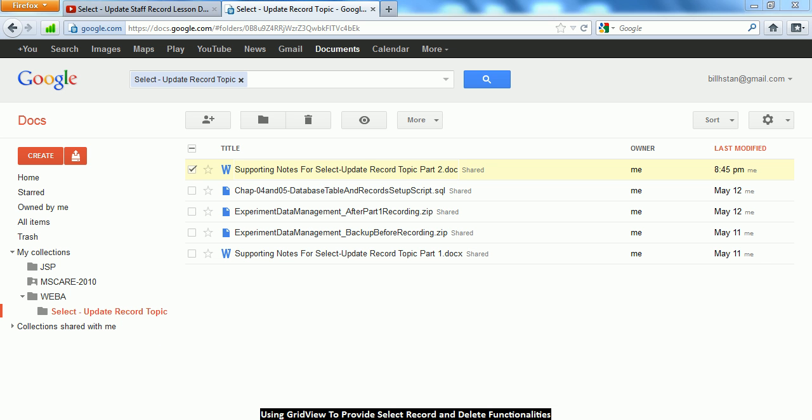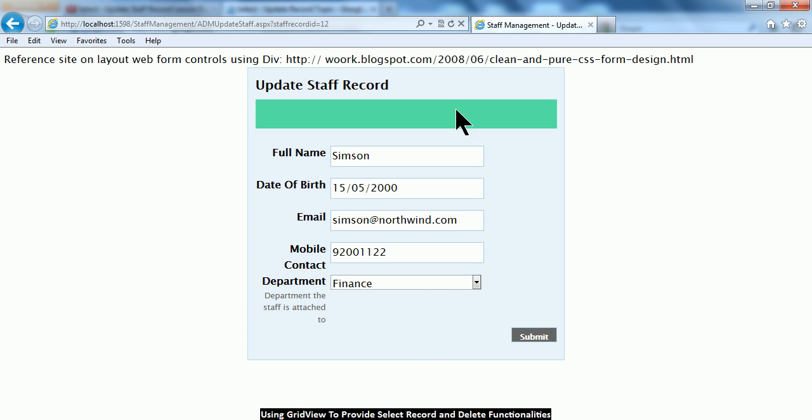Oops, this one is Google Doc. Let me come back to here. So this is the update form. Now we have developed this update form so that the form can show one record at a time and help the user to make changes on the correct record.